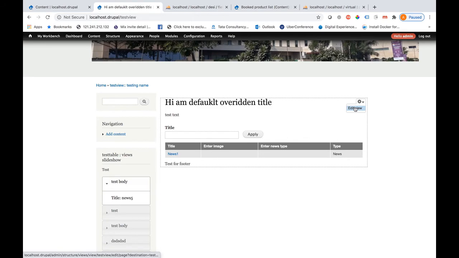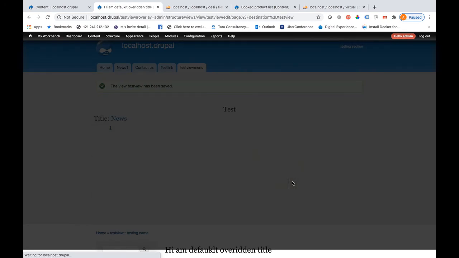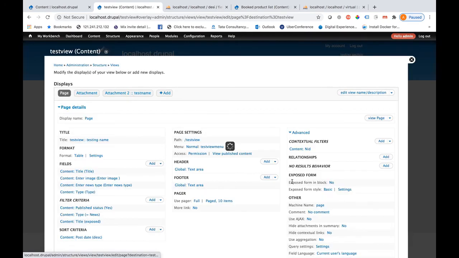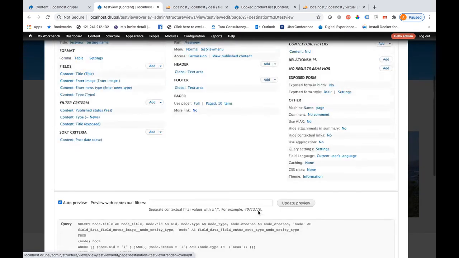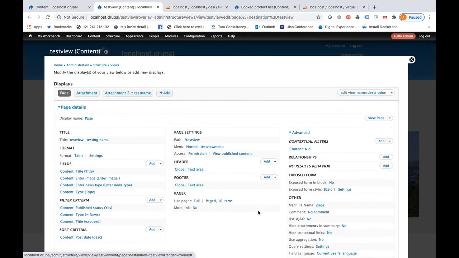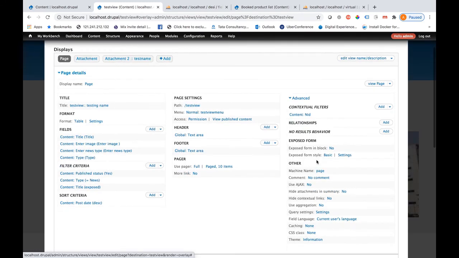So let me edit this view and show you the next item, relationship. The relationship is nothing but to set a relationship among the entities, or in a simple way I can say it will actually join two different tables. So for example, in this table, if I want to show the author for a particular content, who created that, you can do that using the relationship, which you can find under the advanced section.